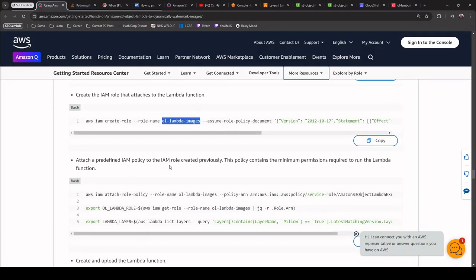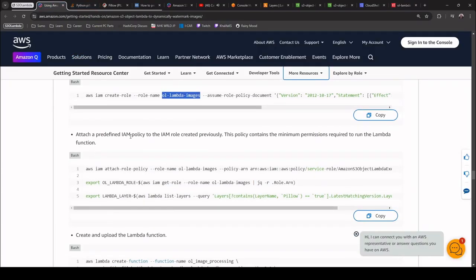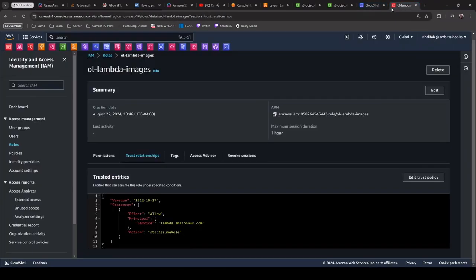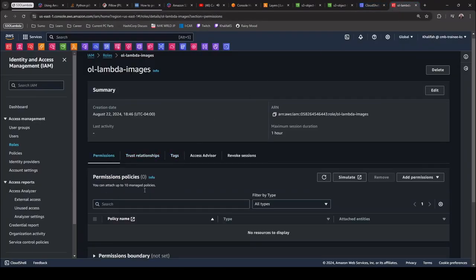So go ahead, go back. Next thing, attach a predefined IAM policy to the IAM role created previously. This policy contains the minimum permissions required to run the Lambda function. Okay, cool. So now we've got a couple of lines here. We are attaching a policy to the role OL Lambda Images that we just created. The policy looks like an Amazon managed policy, the Amazon S3 Object Lambda execution role policy. All right, cool. So what's going to happen is that we're going to add some permissions to this role, and they should show up here after we do that.